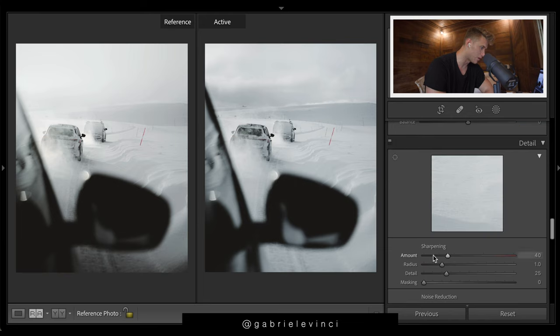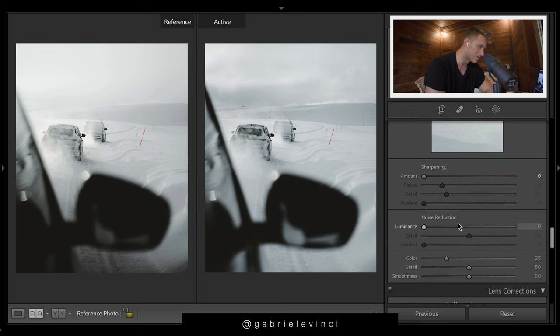Okay, so sharpening, we're going to keep down. We like the texture for that.